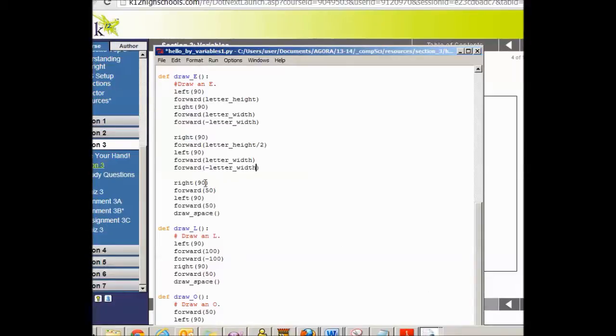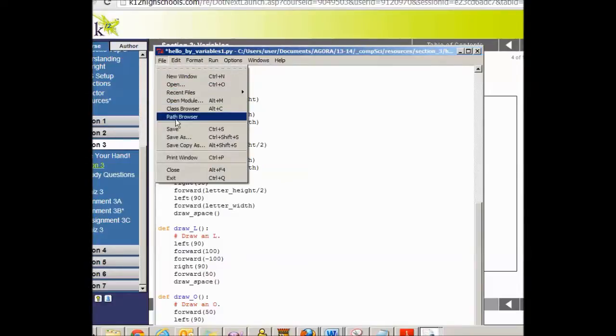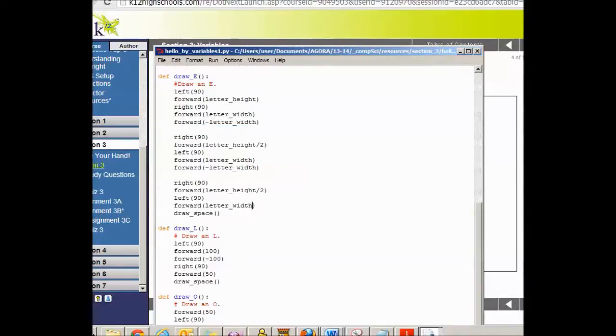So we're turning right again, see that? So this is going to be letter height divided by 2. And then we turn again, so this is a letter width. And we save this. So we should be able to run it.